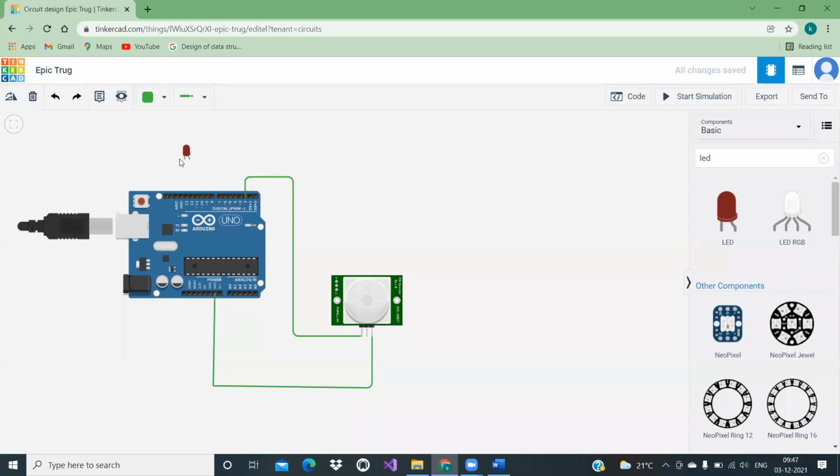Okay, so this is an LED. LED is which type of device, input or output? Output. Yes, that LED we will connect here. These ground pins are there, and we will use pin numbers 12 and 13 for output. So first we will complete the connection with this PIR.